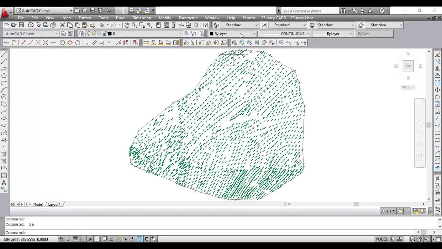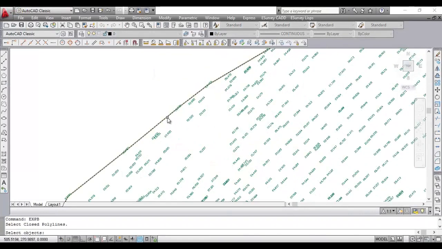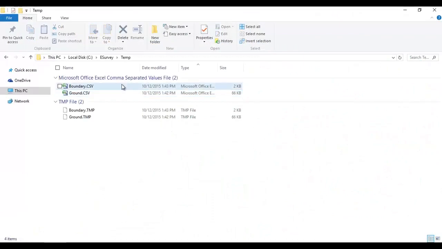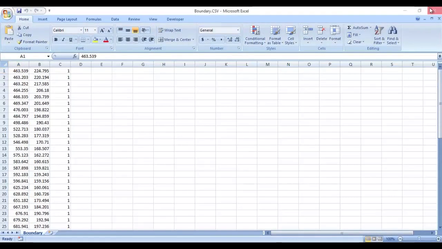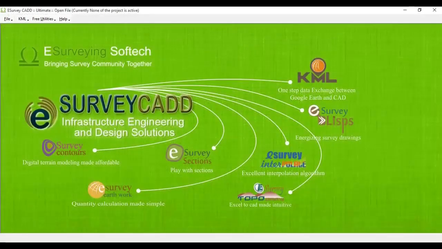Now, you can export boundary using an Export Boundary option from ESurvey CAD menu. Select the closed polyline indicating the surface boundary. Boundary gets exported to C:ESurvey temp directory in a file named boundary.csv.